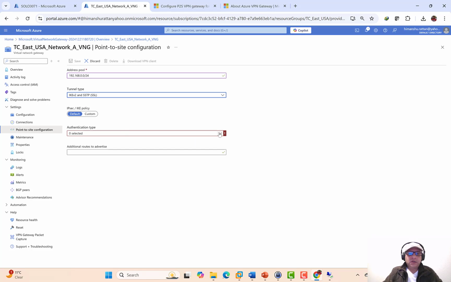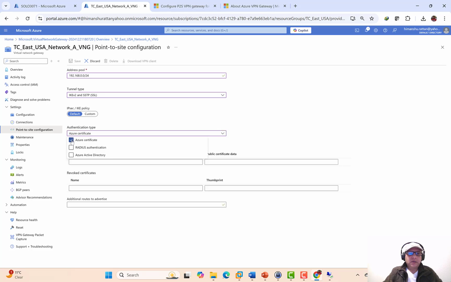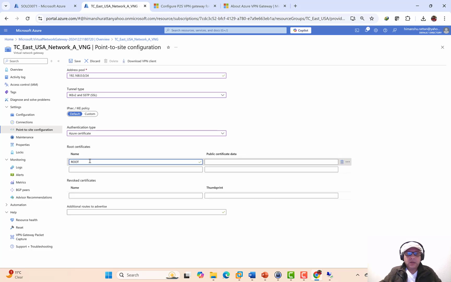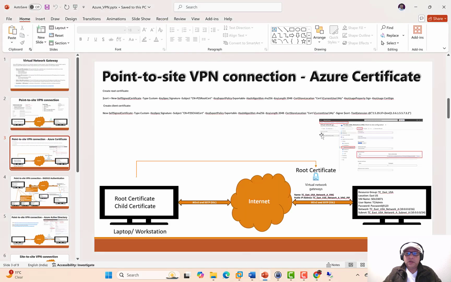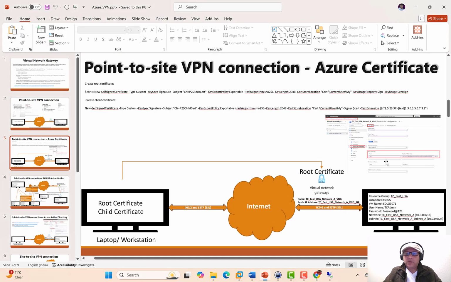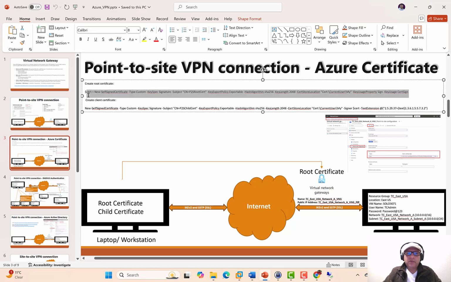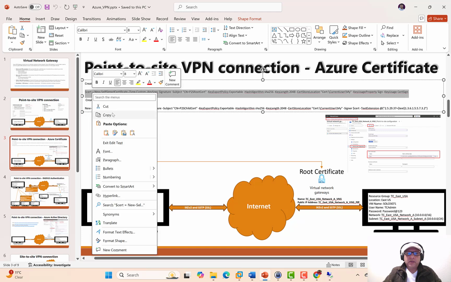Then in the authentication type, I will select Azure certificate, and I will give the certificate name as root. But in this public certificate data, I need to provide the root certificate. That certificate we need to create on our on-premise VM. And to create it, we have these two commands that we need to run in our on-premise setup.